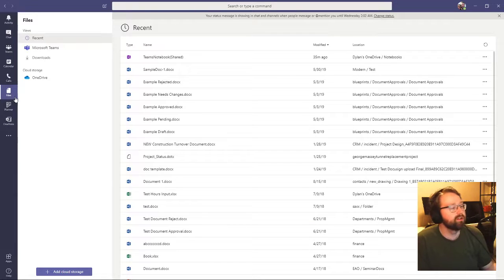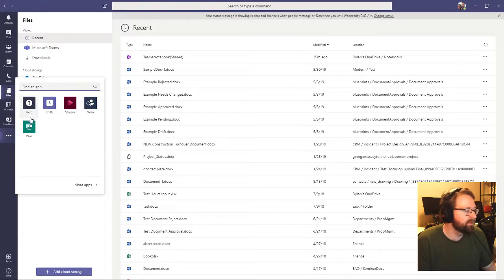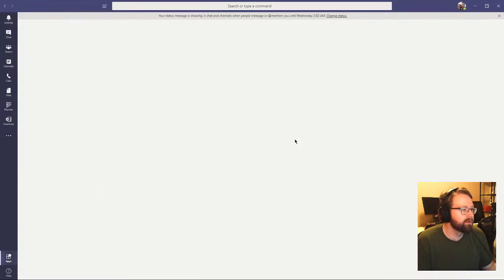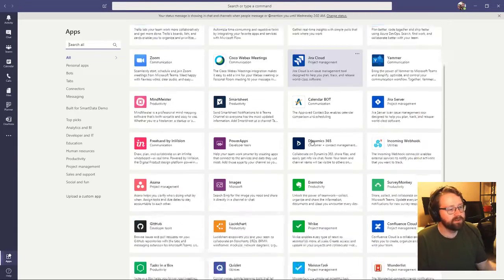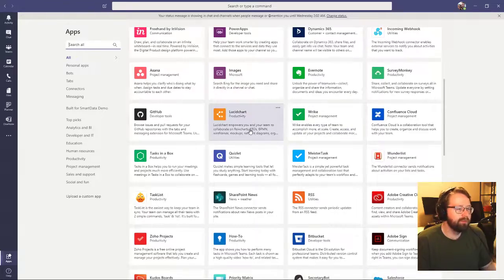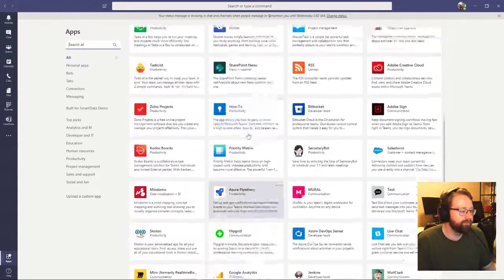So the next thing I'm going to show you is how to add other apps. Planner and OneNote are other apps I've added. To add other ones, you click on these three dots here. There's a few different apps you can add. There's also more. There's a bunch. There's so many of them. You might find something useful here.